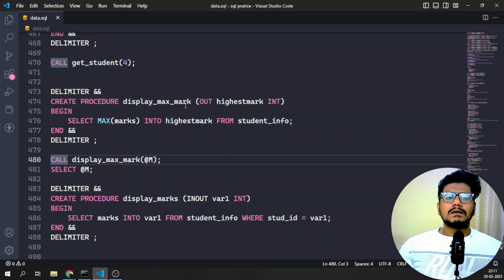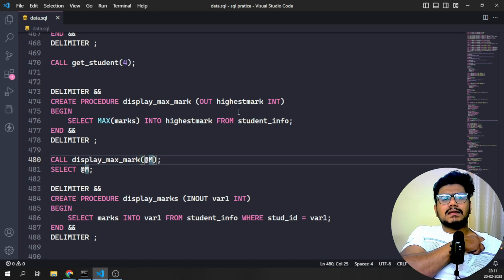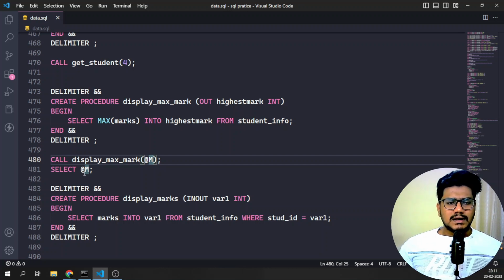Whenever I want to call, I'll be calling display max marks. They are passing @m. So what is this m? Let's see what this m is. M is basically a label name, a variable name, they are passing. So select @m. Let's see what the output will be and understand what it is.